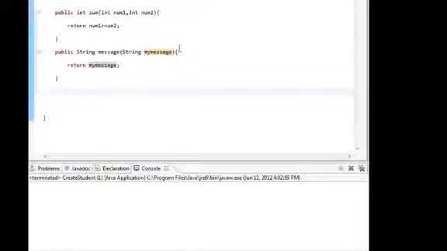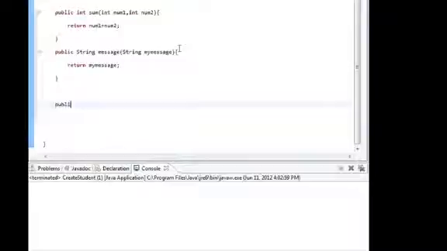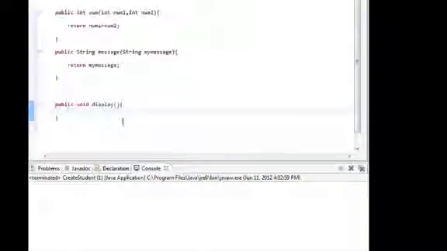Now a method can also not return anything. This method is said to be of type void. Public void, let's say display. I open and close bracket. It can also not have any parameters. Any method can also not have parameters.